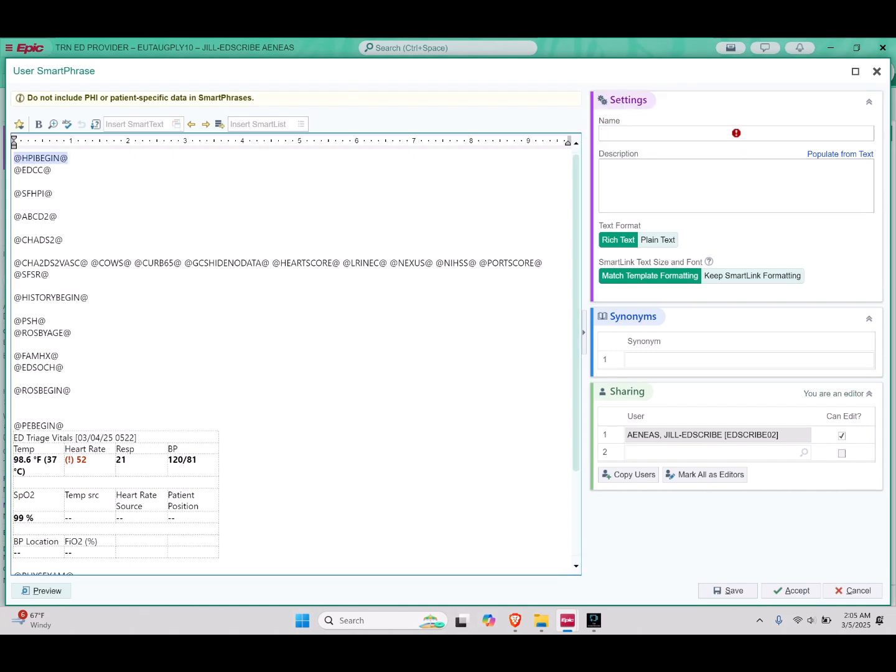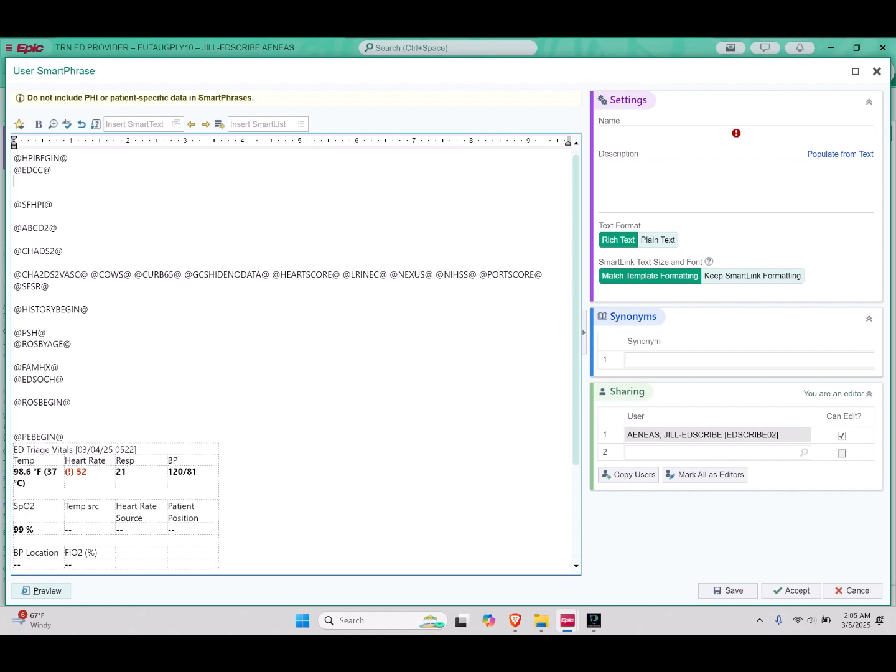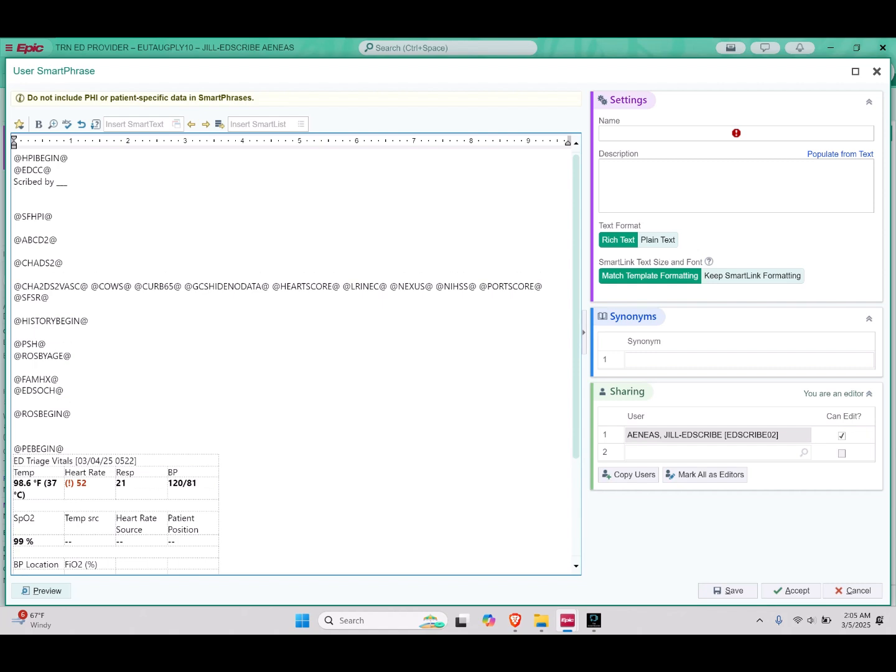Okay, anything that begins with "begin note," anything that includes that, once it publishes to the chart, it'll just mention, so hey, HPI. This one down here says history begin, so that's what those mean. So I'll leave this one in. The ED chief complaint, that's what the nurses put in triage, so I leave that as well. That can be helpful. If you want to put your little scribe one-liner, I recommend doing that.